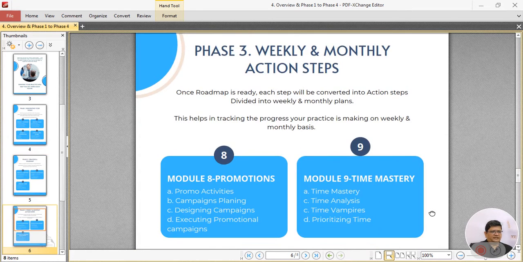Now once we are ready with all these things, then we are going to divide everything into monthly and weekly action steps. So what we will be looking at is, once our roadmap is ready, each step will be converted into action steps that will be divided into weekly and monthly plans. Now, just like the roadmap, this will help us in tracking the progress we are making on a weekly and monthly basis.